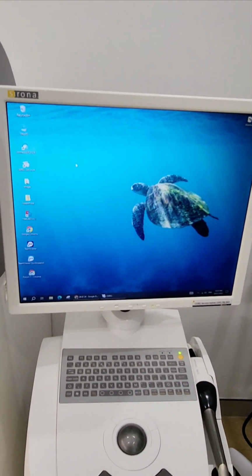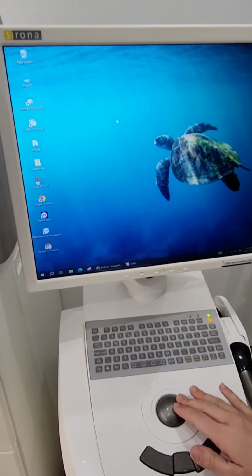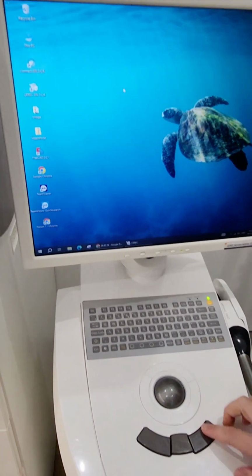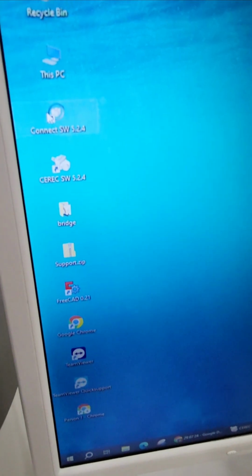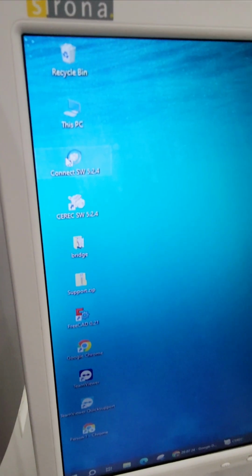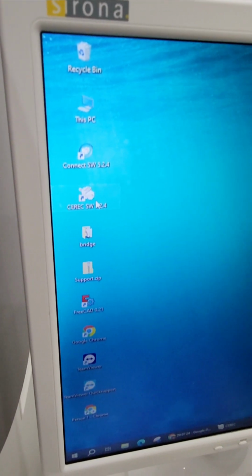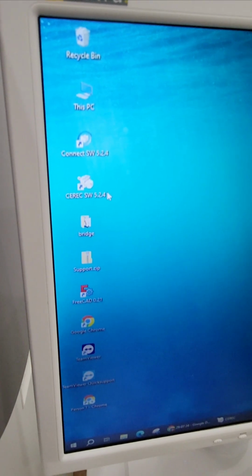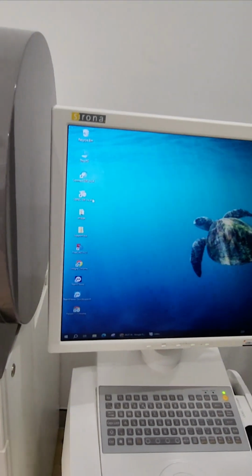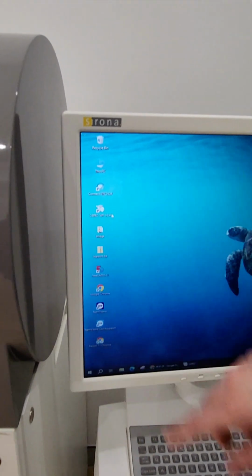Okay, so the mouse is a bit weird. You have to roll to move the mouse, and then there's 3 buttons here. Connect is if you just want to send something to the lab. So I usually use that if I'm doing clear aligners or occlusal splint or something like that. And then the CEREC SW is if you're gonna do a crown and mill it here. If you scan in Connect and then you decide, oh, actually I want to mill it myself, bad luck, you can't. You have to start again in CEREC.